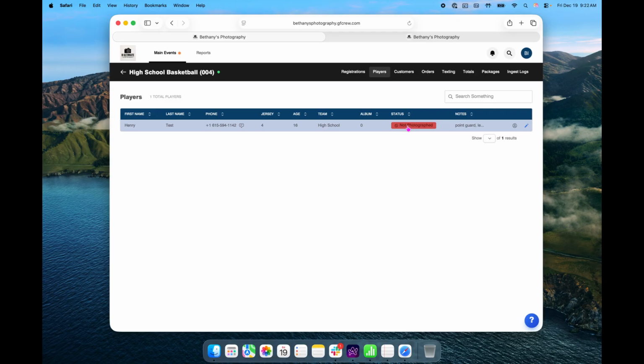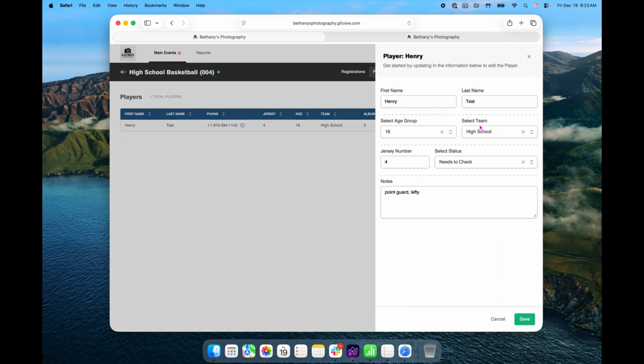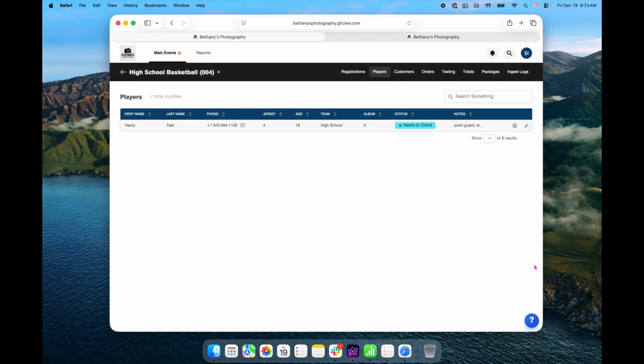You can use this status if you want. It isn't necessary, but it does help if you have multiple players. You can also go to customer information overview and see all the information. If they are registered under other events, you will see it up here. You can also edit the player's information.